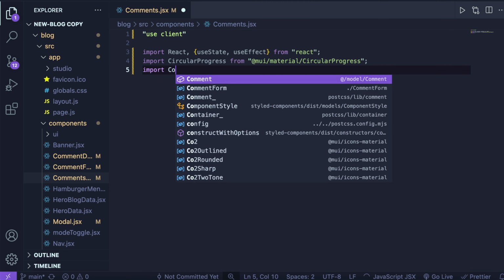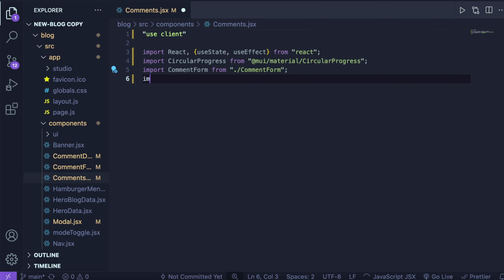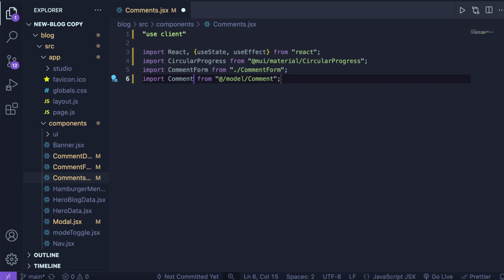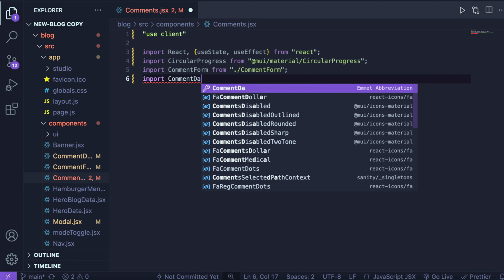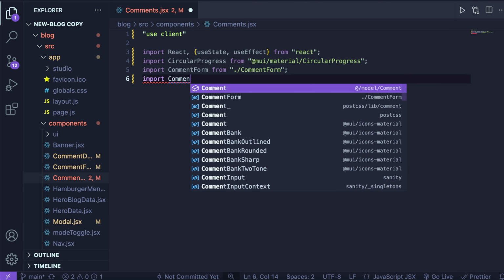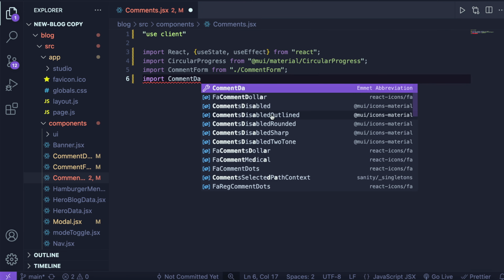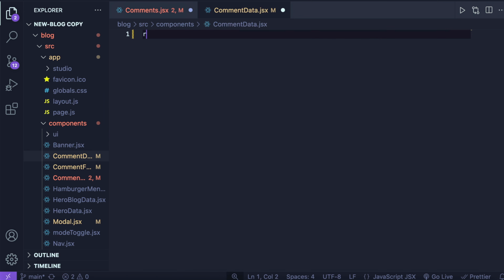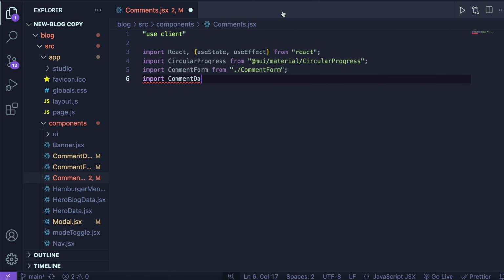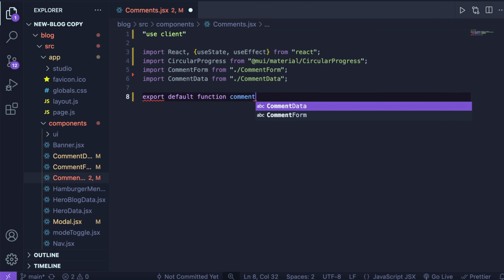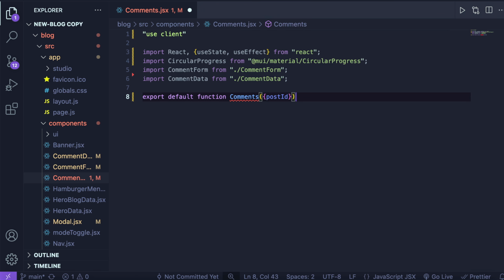I'm going to say import CommentForm, import CommentData. So import CommentData. Oh, did we not? Oh yeah, RAFCE for comment data. Close out of this, so comment data. There we go. So now we can say export default function Comments, and it's just going to take in postId.